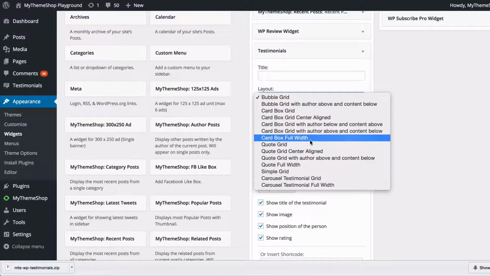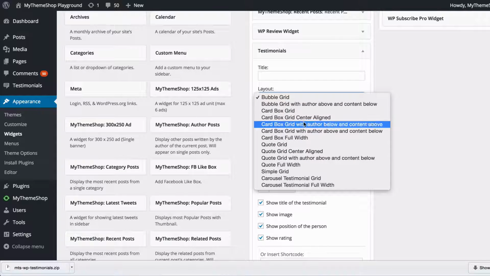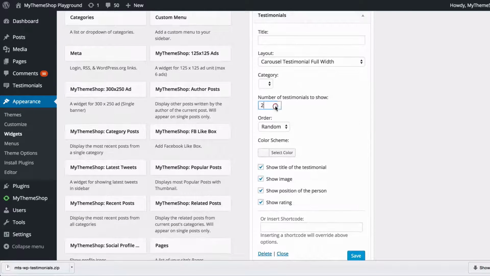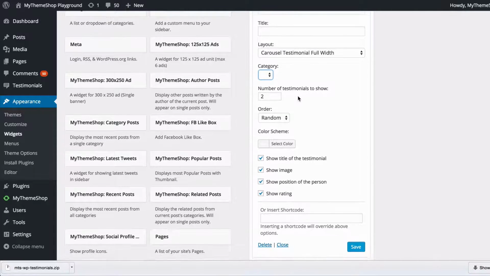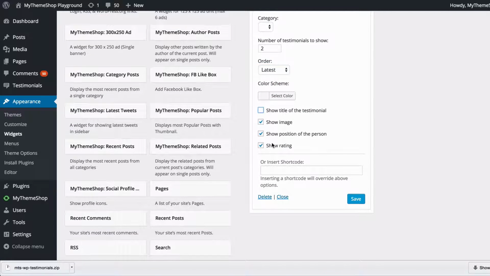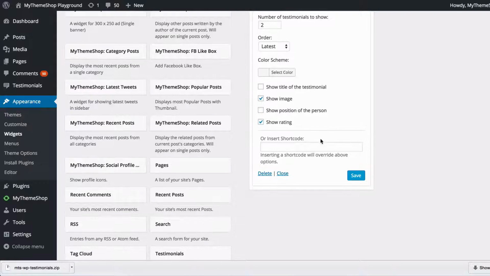And we have the same layout options as before, including, say for example, I'll go for a carousel testimonials full width there. I'm just going to show two testimonials there, and you can have the category if you have any. I only have two testimonials to show anyway, but you can set that to whatever order you'd like. I'm going to show the latest, and perhaps just untick a couple of these options just to show you what they look like. You can set the color scheme as well, but I'll leave that as it is. You also have the option to insert a shortcode, which will override the settings there, and you can grab that shortcode as I just showed you from the settings page.